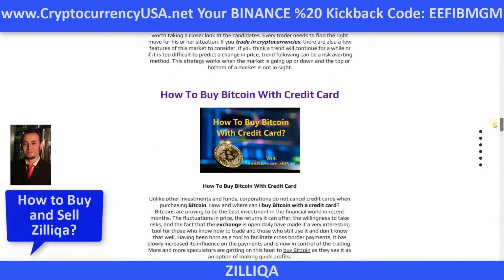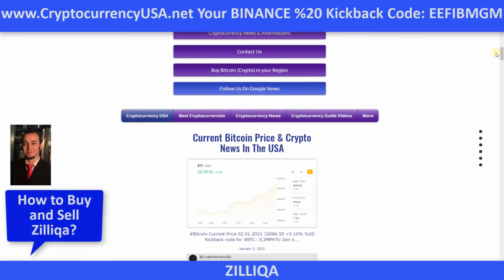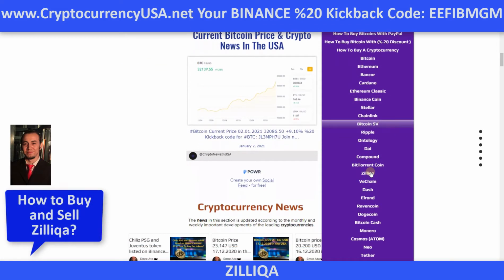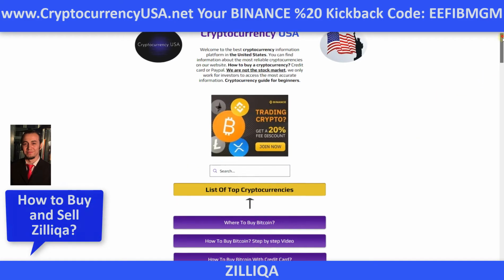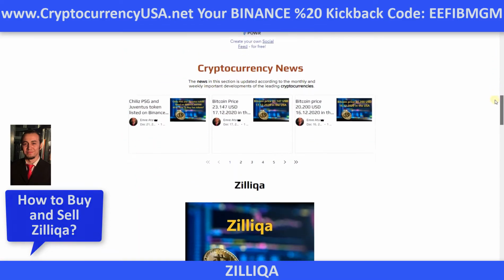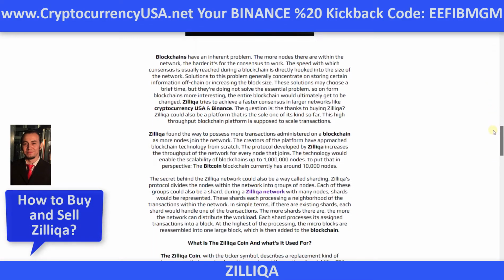So easy. Now, how to buy Zilliqa. Firstly, we should go to this page and click. On this page, we can get all information about Zilliqa coin. So easy.